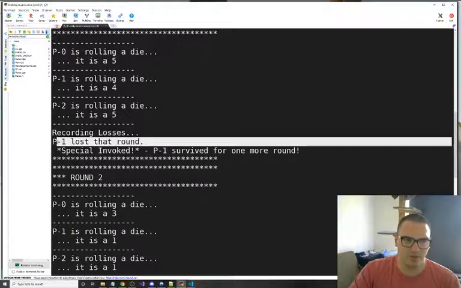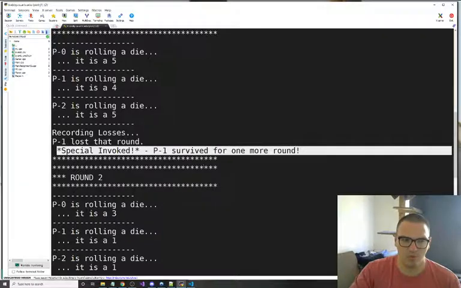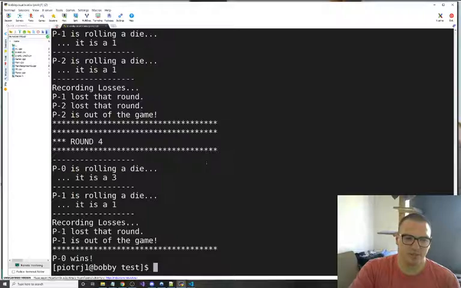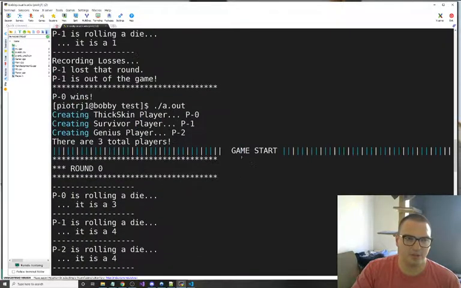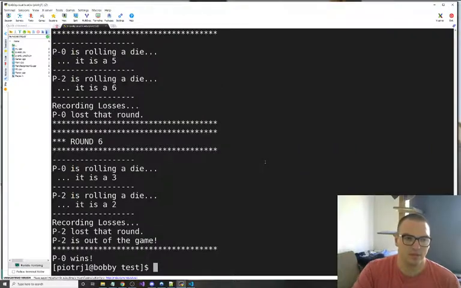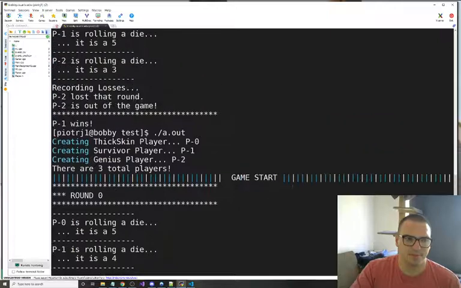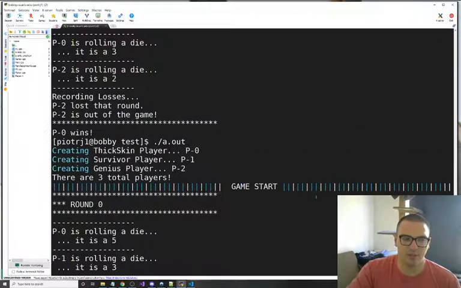So you'll see that P1 lost that round, but then it's going to say, hey, special power invoked. P1 survived for one more round. And so then the game will continue. So if we happen to run this again, maybe we can see some special powers somewhere. Of course, it's only a 5% chance, so it's pretty unlikely that we see a special power invoked.